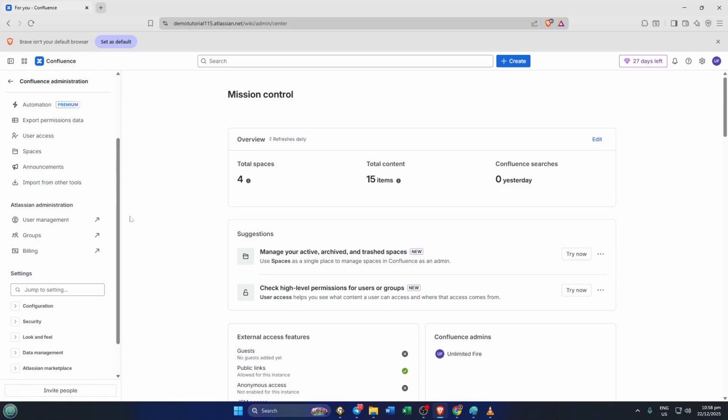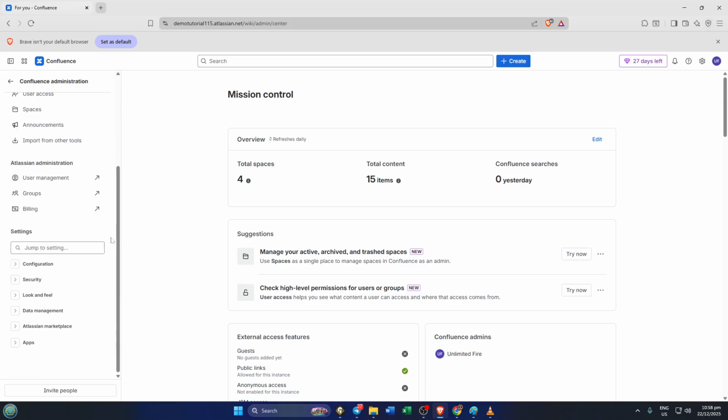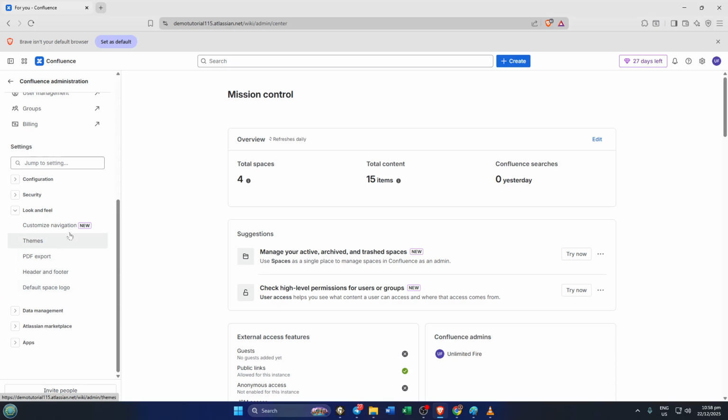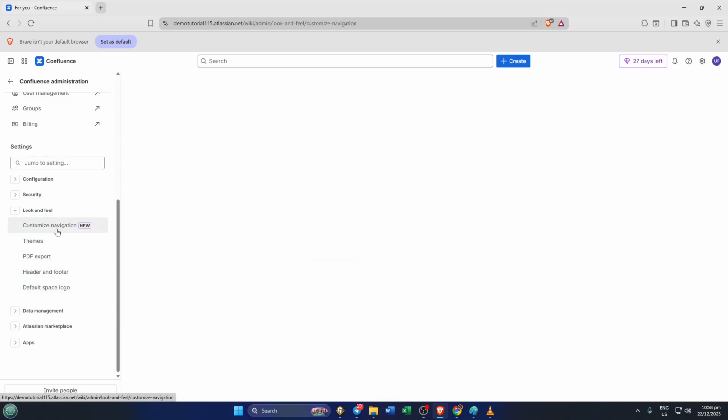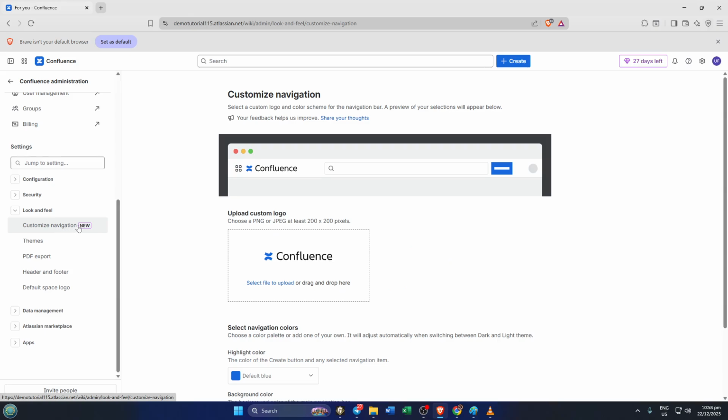Once you're in Settings, look for an option called Look and Feel. This is where you can start making Confluence feel less generic and more like your own workspace. Select that, and then you'll see a choice for Customized Navigation. Go ahead and click that. Think of this section as your site's wardrobe, where you get to decide exactly how the navigation menu looks to everyone who visits.